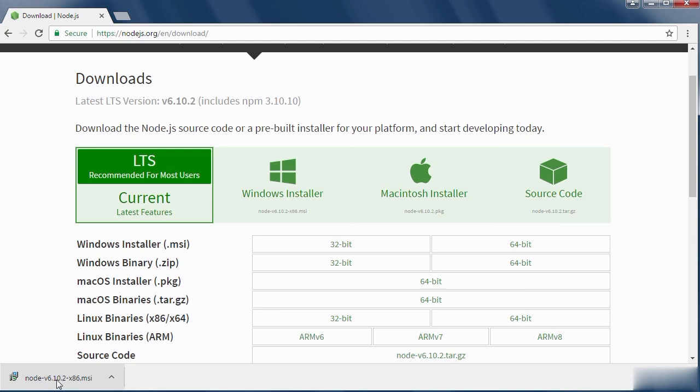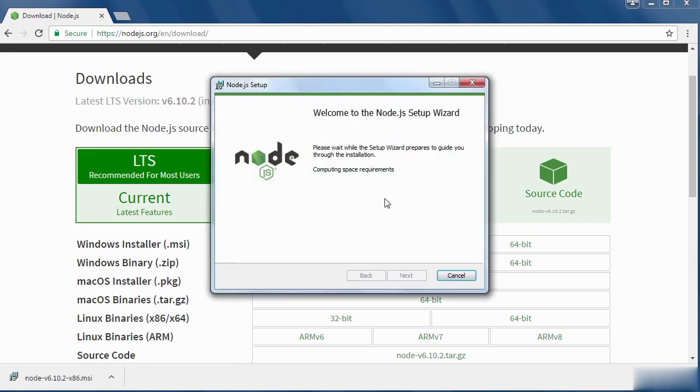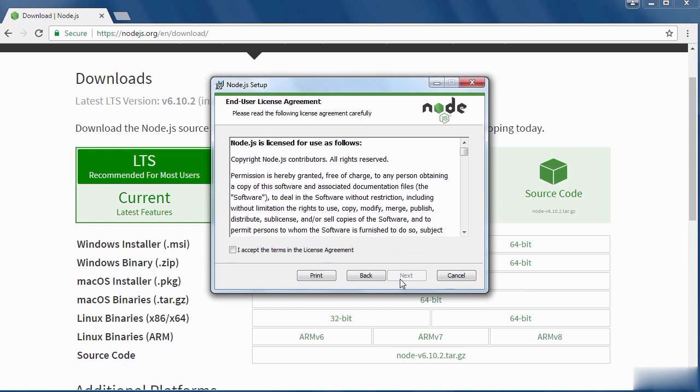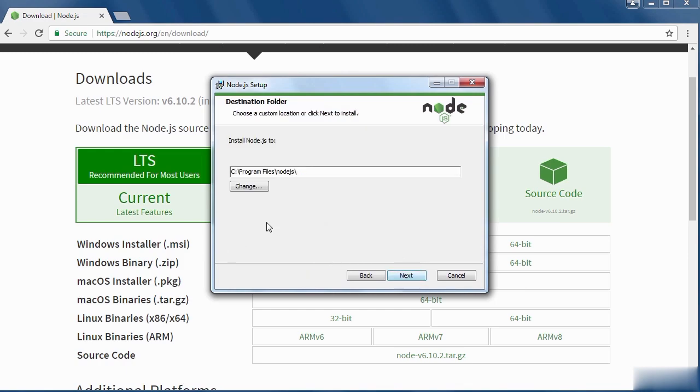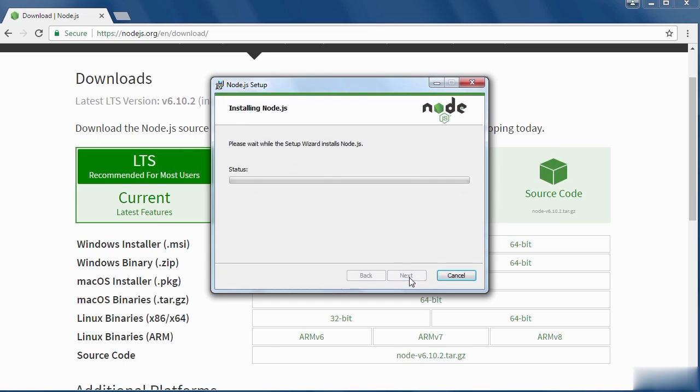That's it here. So I'm just going to double click to begin the install, and I'll click run. I'm just going to accept all the defaults for simplicity. Click I accept and click next. I'm going to accept the default location where it's going to install it to. I'll click next. I'm going to accept everything, the default here, go next. I'm going to click install and give it a few minutes for the installation to complete.